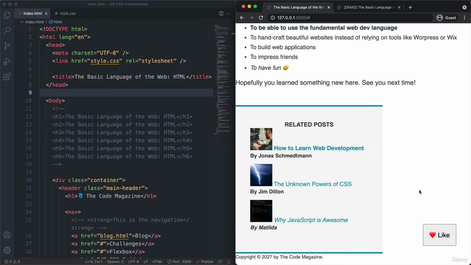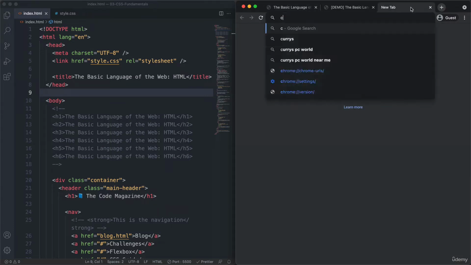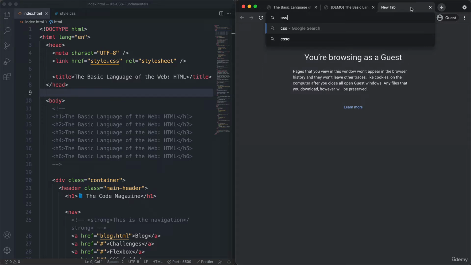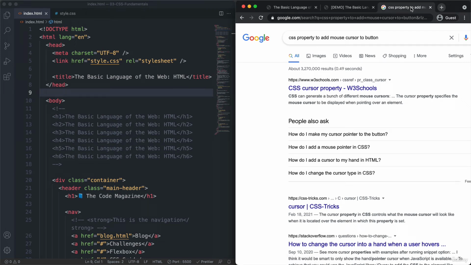And this is really no problem at all. So you can always Google something if you don't know how to do it, and read the documentation as well. So in this case, this is what I would do. I would Google CSS. The first word that I always use when I'm searching something related to CSS is CSS. And then let's say, CSS property to add a mouse cursor to button. So this is basically what you want to achieve, right?